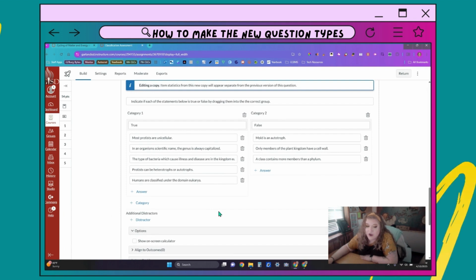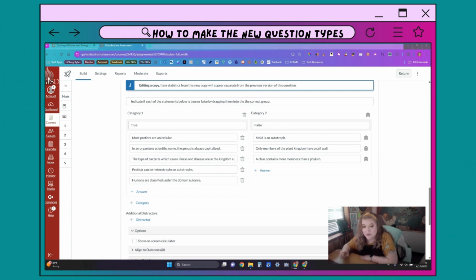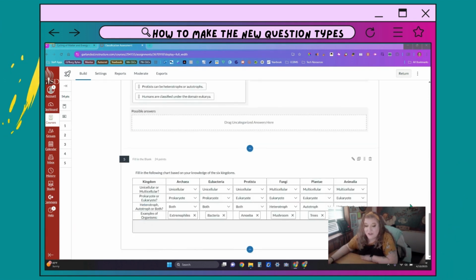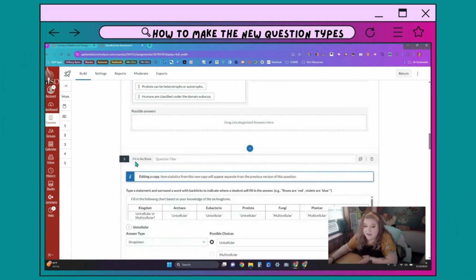If you were to do other categories other than true or false and you needed a distractor, you could. I've also done this when I taught math to have them sort between rational and irrational numbers. You can do whatever categories you need to. Okay, now this one is my favorite hack. This is the table. Now, again, it's another fill in the blank.